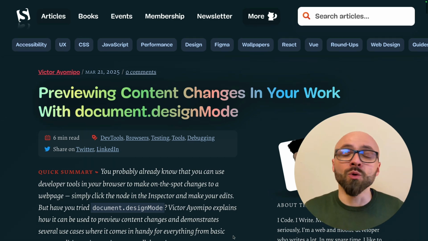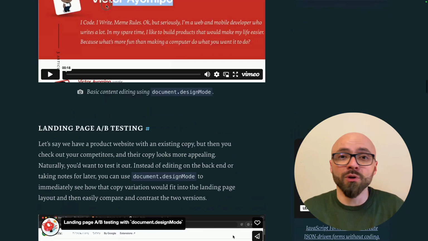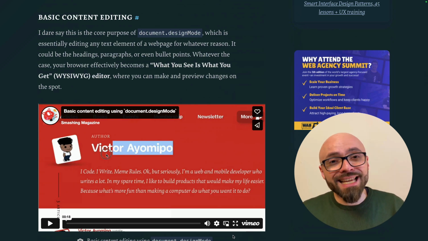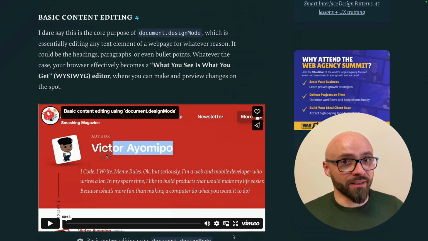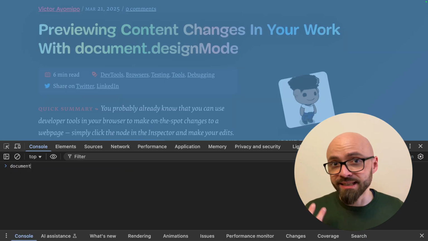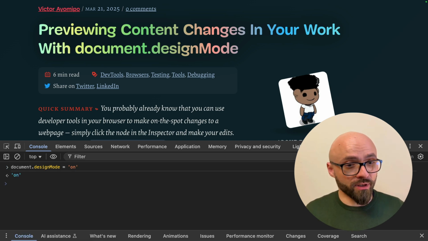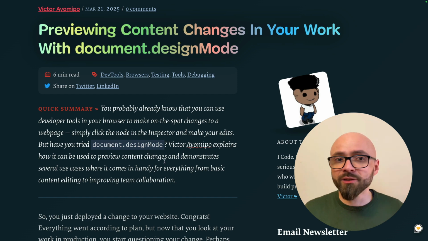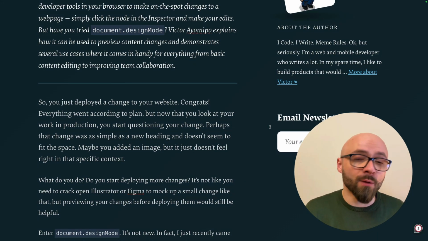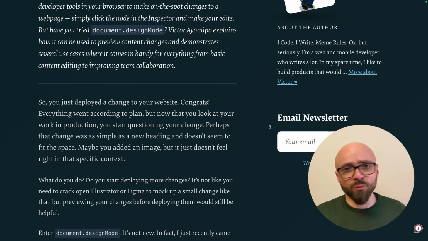Of course, everything that you can do with the design mode, you can do in developer tools, and actually, I have been using developer tools to do all of those things that Victor mentions here, but using design mode is actually a little bit easier and more effective. To enable design mode, you need to open developer tools and run document.designMode equals on. By default, the value is off. On is a string, of course, and once I do this, the entire document becomes editable. This allows me to very quickly preview potential changes I want to make to the content of my website without actually going into code or without messing with developer tools.